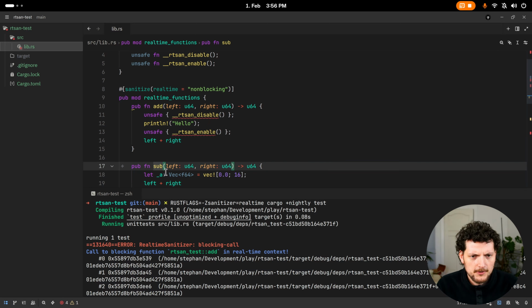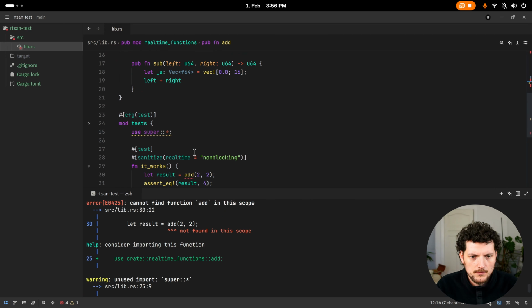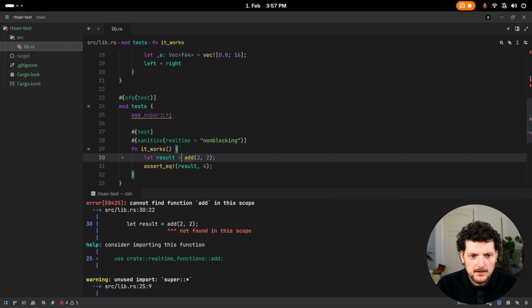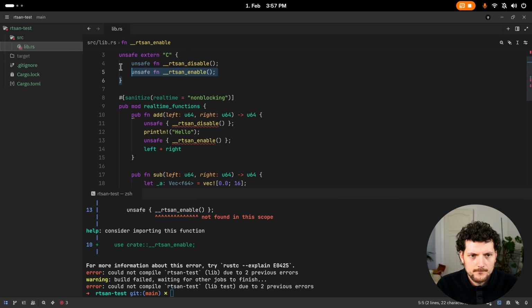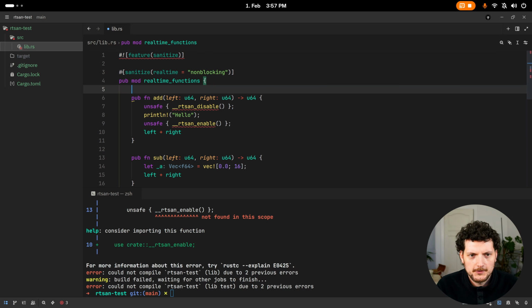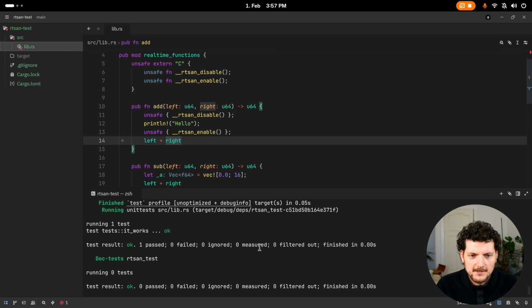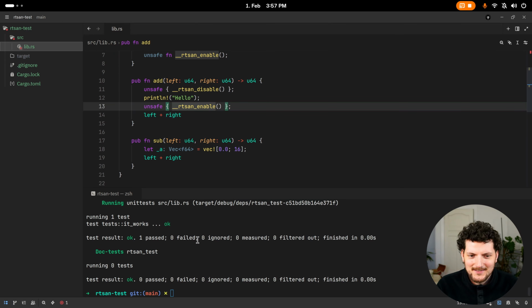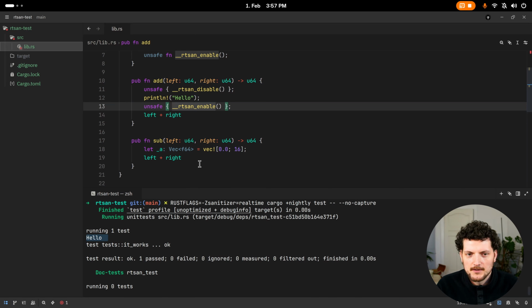Let's try that now with the print line. Now we have to add that it's our module, real-time functions add. And we have to move this also inside of the module. Now it compiles. And now you see we can call the function and we can print hello. You can only see the output if you add no capture to the test. We see hello is printed, but we don't get a warning from the real-time sanitizer.